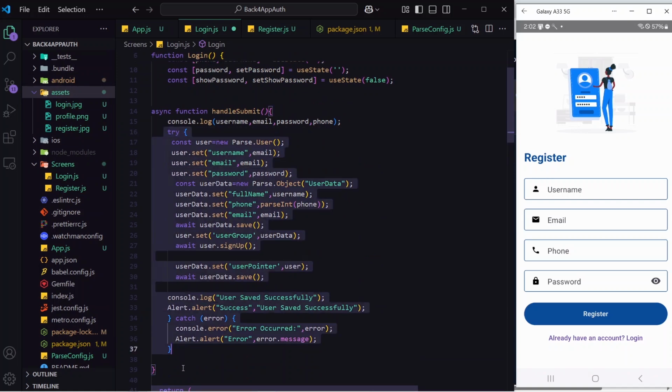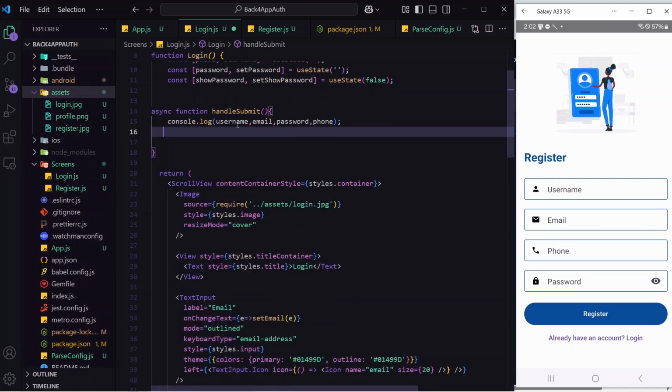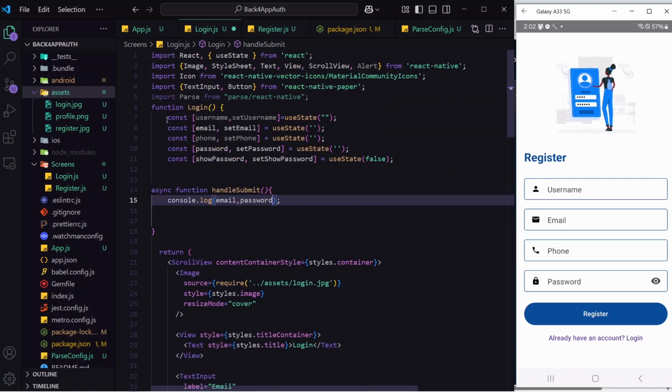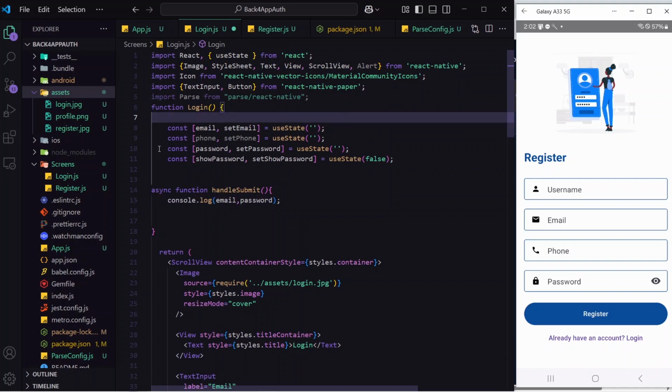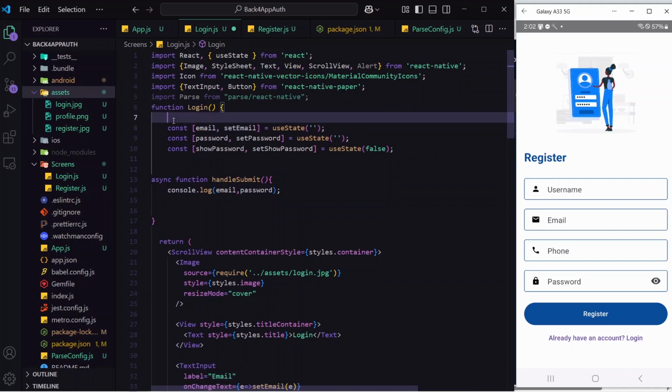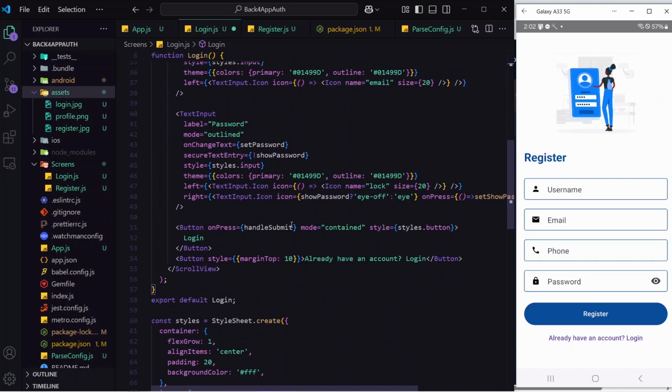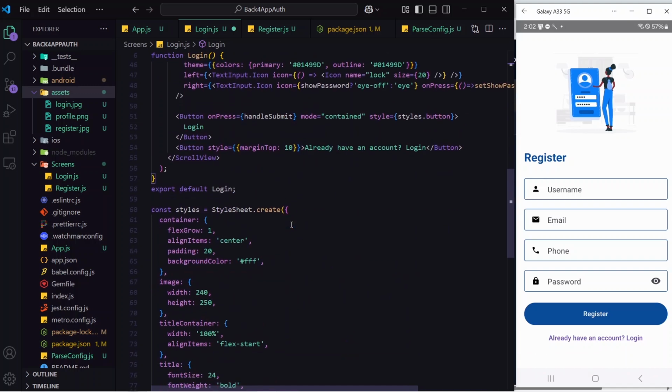For now I will just remove everything because we don't want this for now, and I will just keep this email and password. And in the states also I don't want everything, so I will just remove this. Parse I will require because I'm going to use it. So I think everything is fine. Let's save this. Now let's go to app.js.